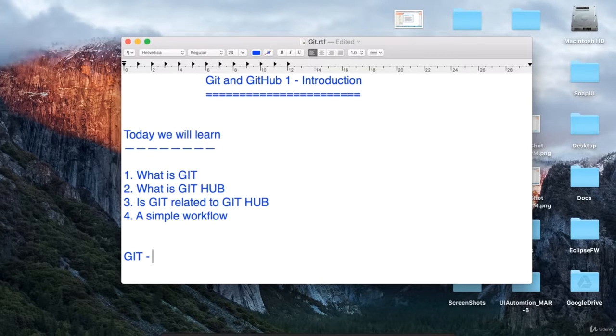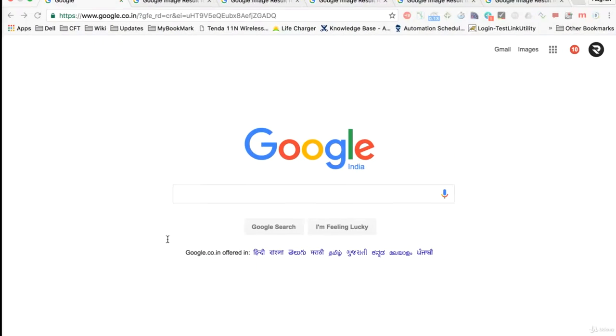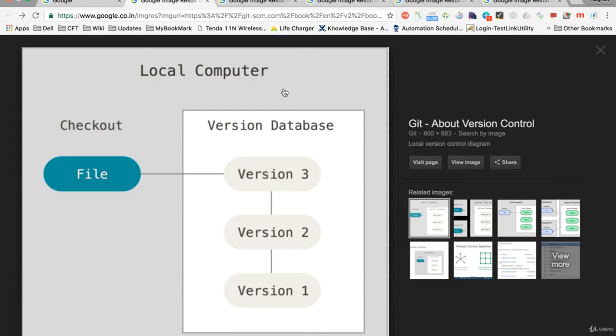So Git is a version control system. So I'll write it down. It's a version control system. And what does this mean? Let us see a very simple explanation of a version controlling system. Let us say you have a file that you want to work on and you want to maintain and track all the changes you make to this file.